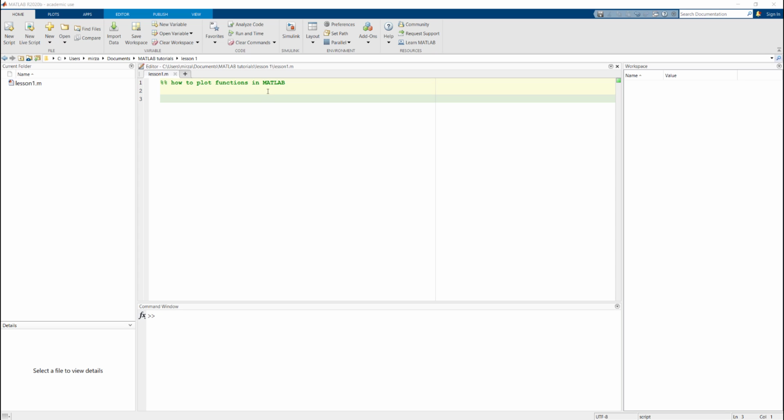Hello everyone, this is a tutorial on how to plot functions in Matlab.